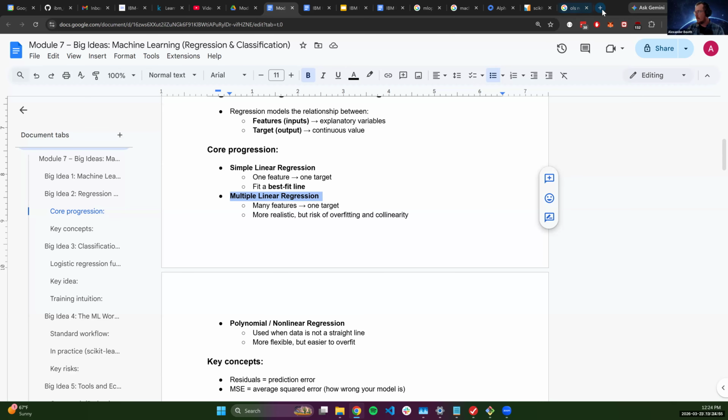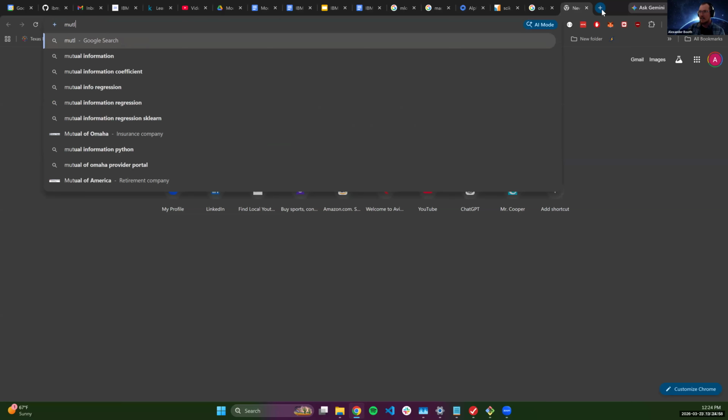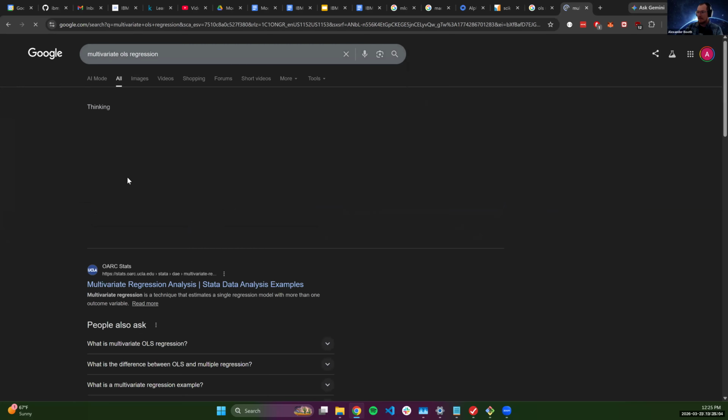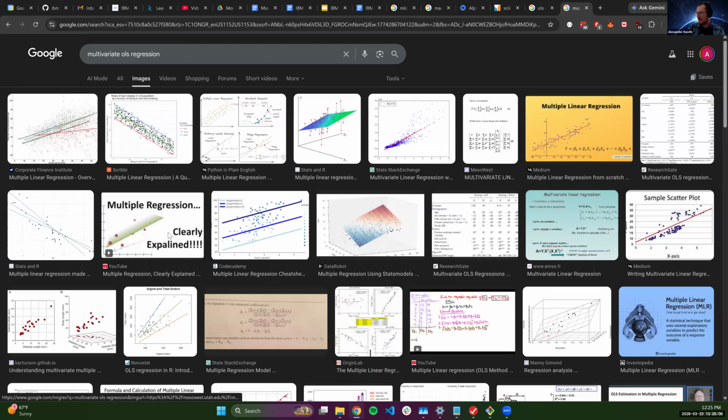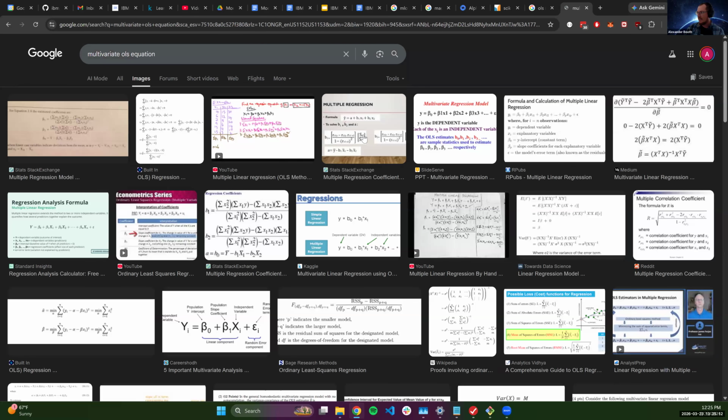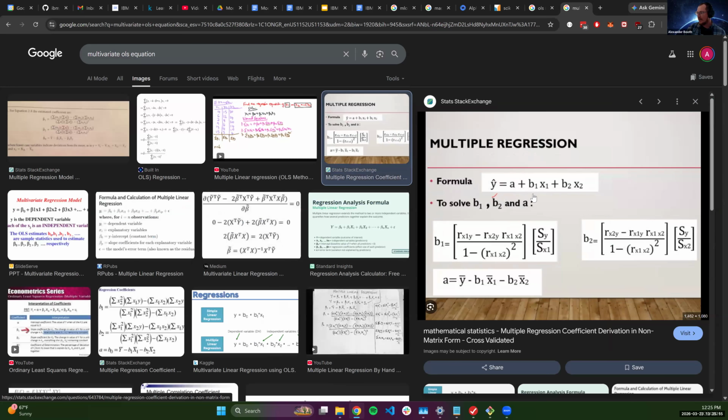So you have your multivariate regression line or multivariate OLS, which we also reviewed last class. Whatever your equation is: y equals b1 x1 plus b2 x2 plus a constant. This would be if I had two columns to make a prediction.